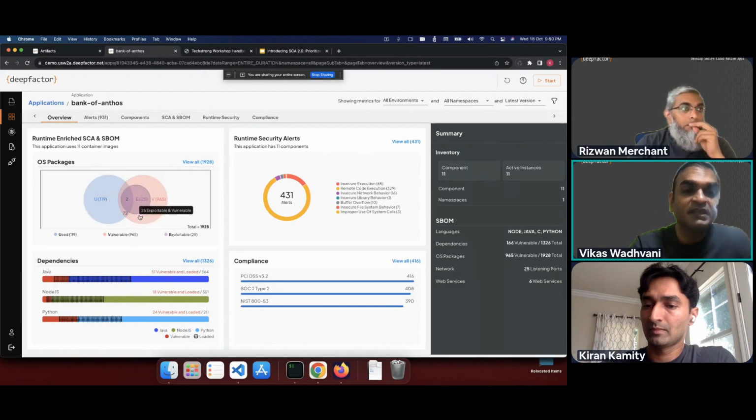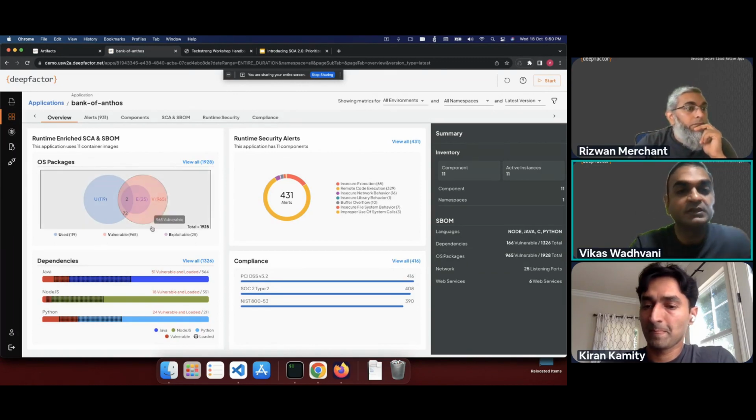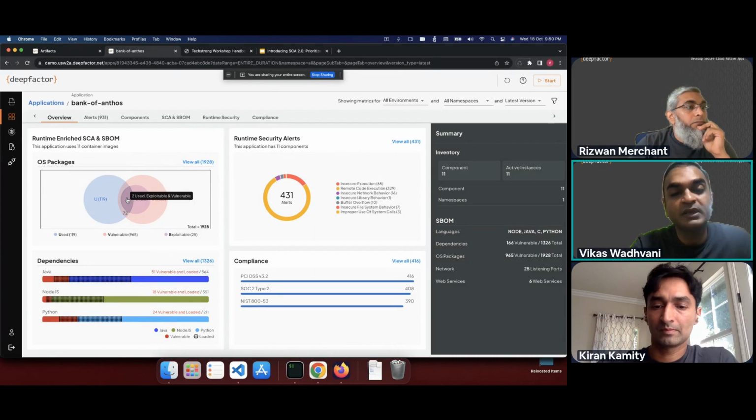Now with the SCA 2.0 framework, let's see how we can prioritize or bring down this number and get to the top hit list. You can see that there is a blue bubble, which is basically the used. This deep factor has detected that you've used only 119 of your 1928 OS packages. And on top of that, only 2 of them actually have an exploit available. So this is like your P0 list. You get these fixed in your current sprint.